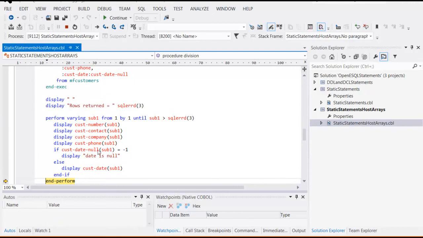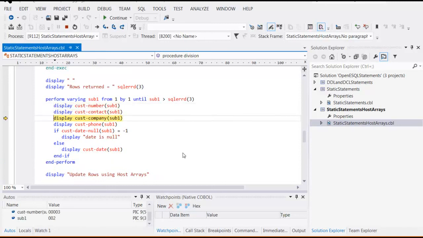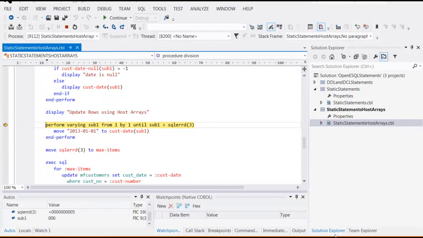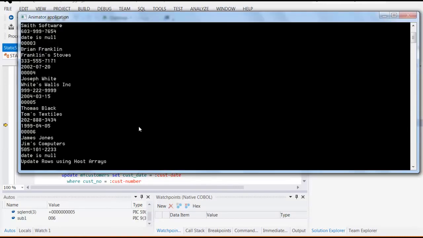Okay, here it's checking if the null indicator equals -1, and then it will display data as null. So it'll go through 5 times and jump out. If we take a look at what was just displayed, we can see that here's all 5 of our rows, and on the last one and the first one it says data is null.